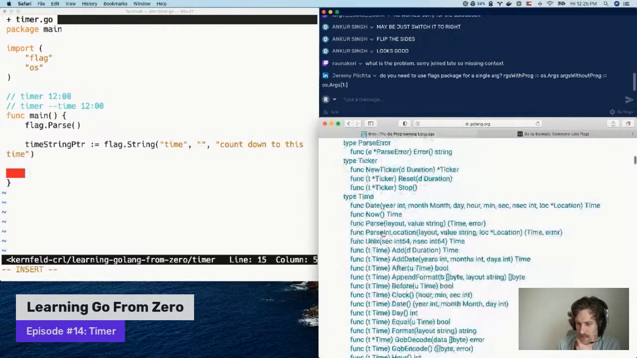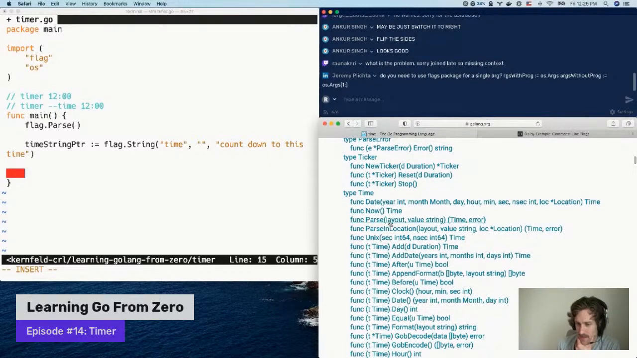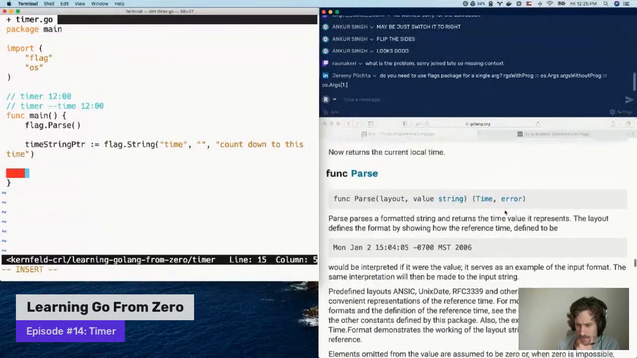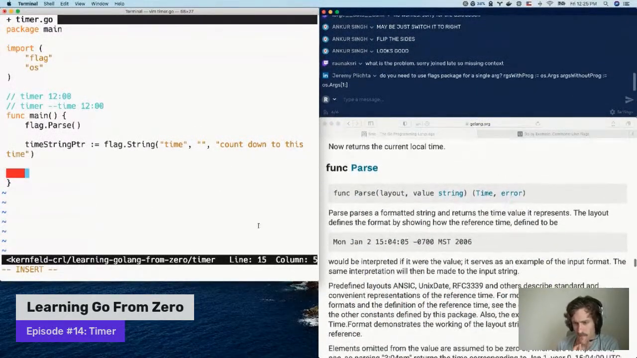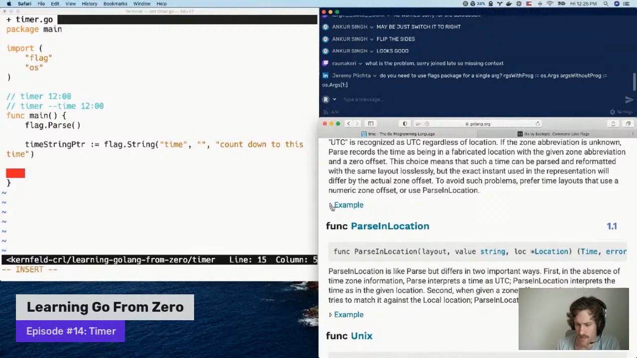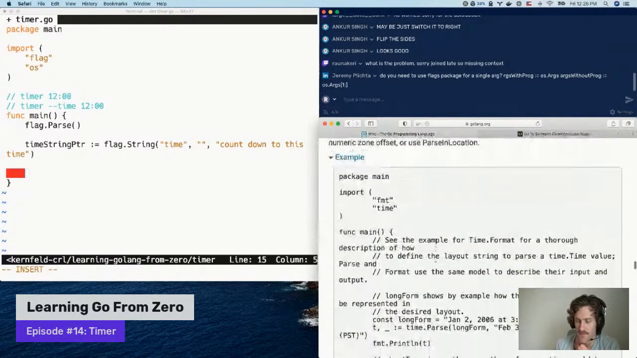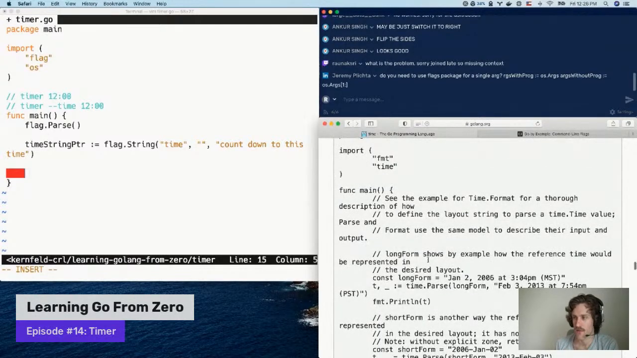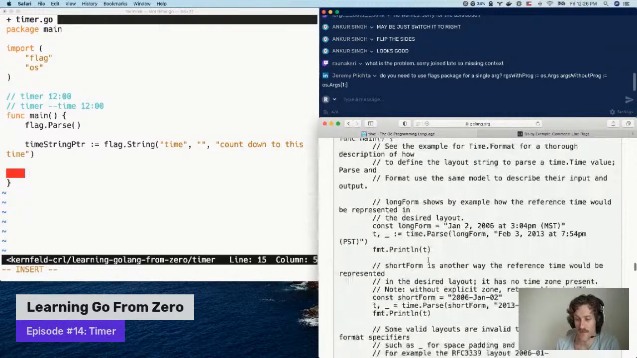So this is a duration. I don't think I want a duration. I probably want something like time parse. Let's pull up a nice example. Oh, interesting. Yeah, we need to think a little bit about the time zone here. I think for the time zone, we want to go with the current time zone of the system. So if I put in noon, it should count down to noon for me, not noon UTC.